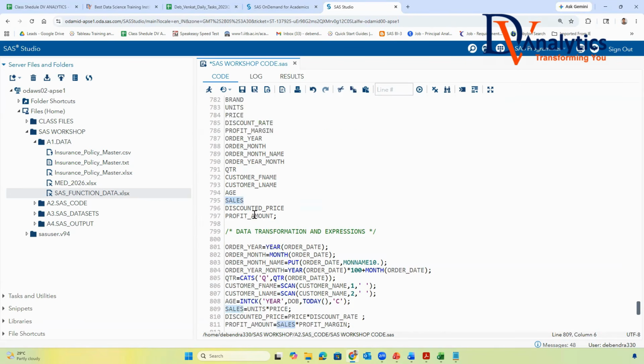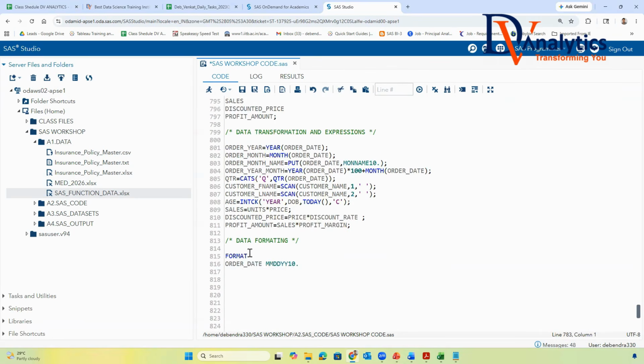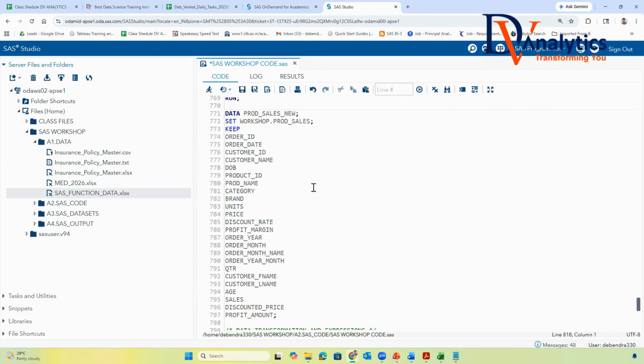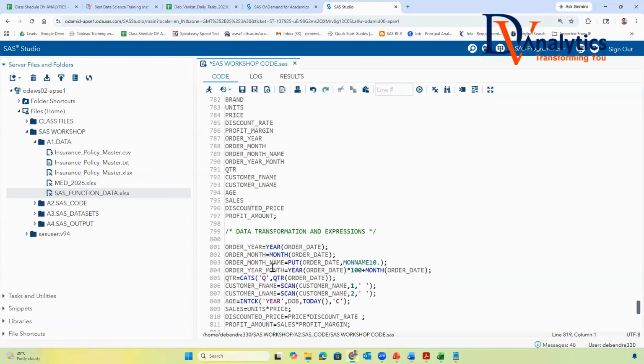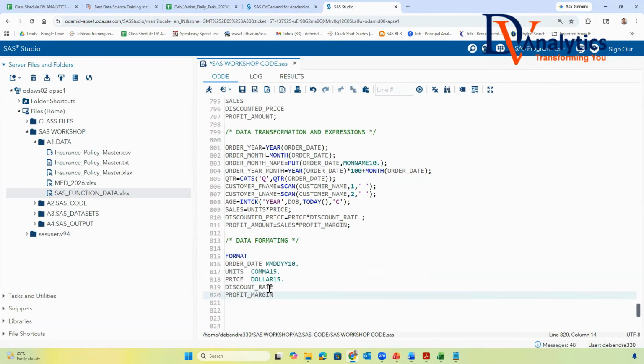Go to the units, is going to be comma 15 dot. Then go to the next field called price. Price should be $15 dot. Then go for discount rate and profit margin. So select this both. Discount rate is going to be percent 10 dot, and this is also percent 10 dot.